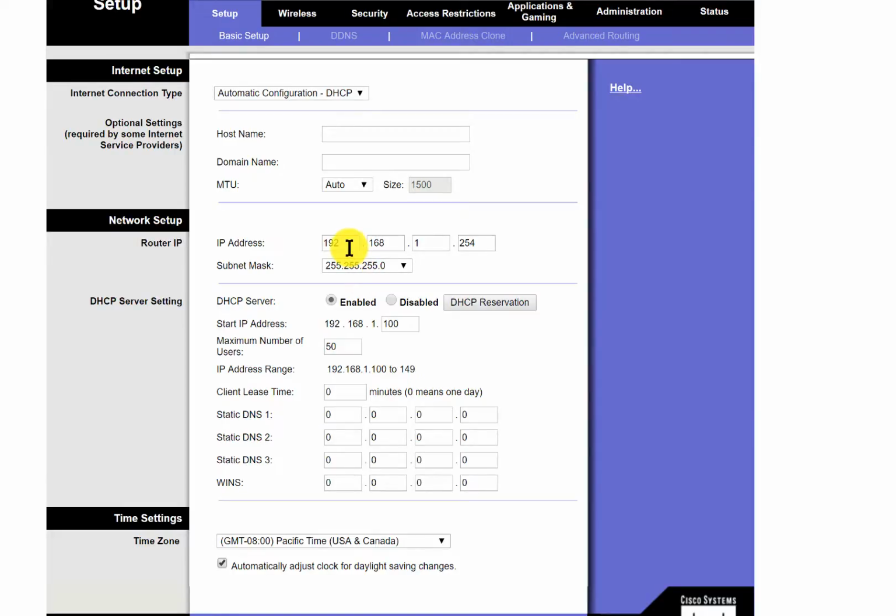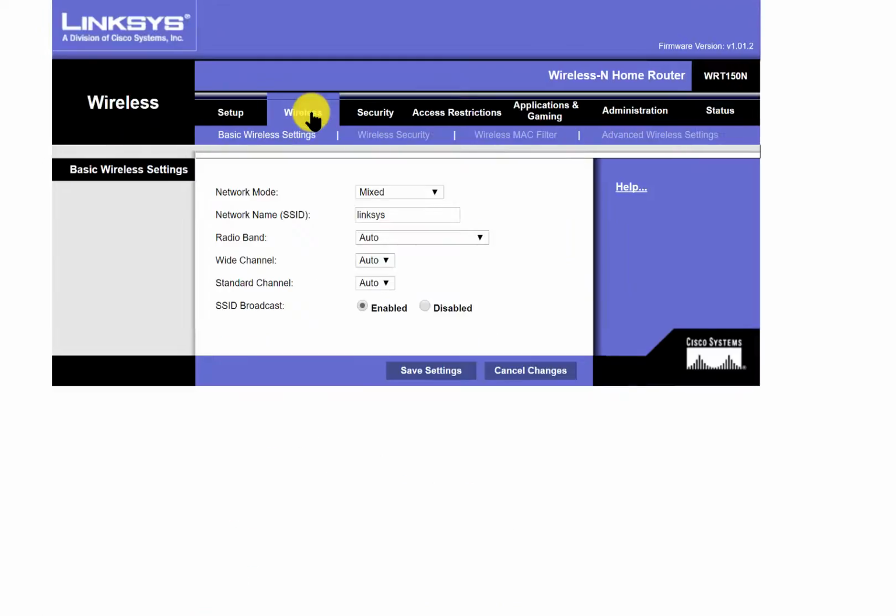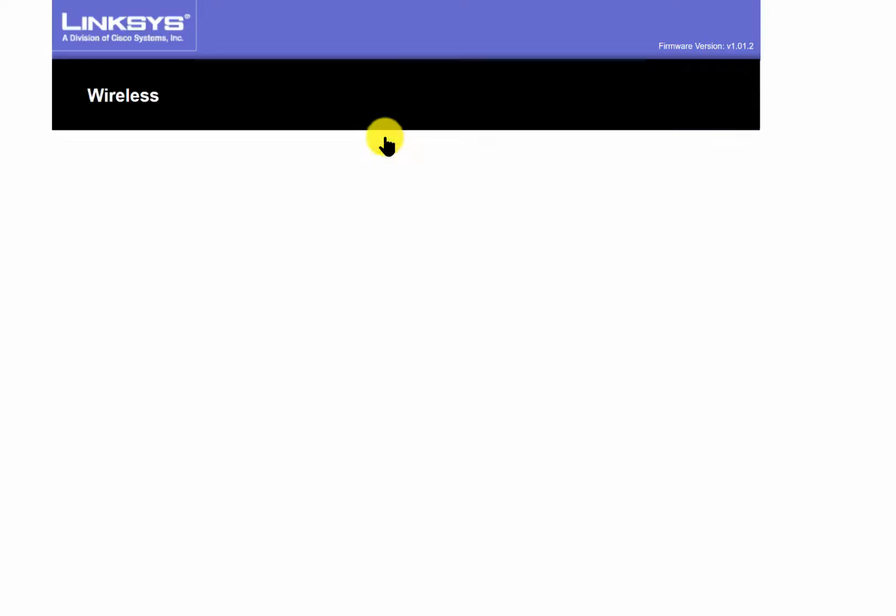192 is a Class C. And the default subnet mask for Class C networks is 255.255.255.0. Let's go to wireless and wireless security.